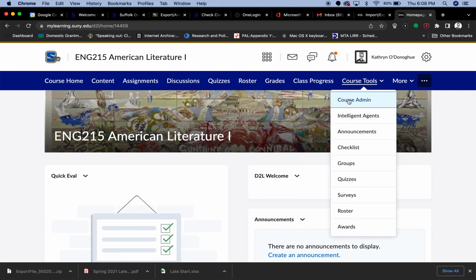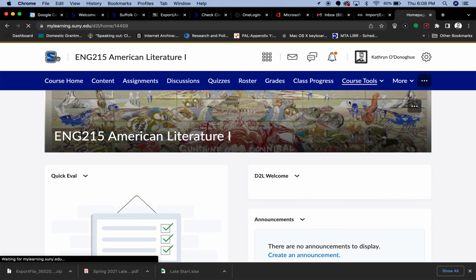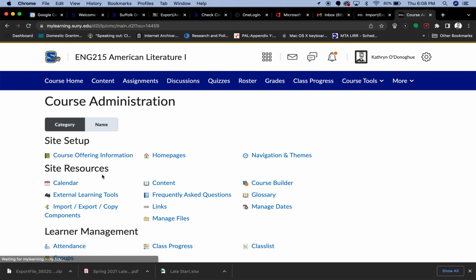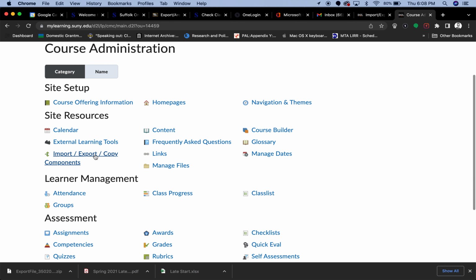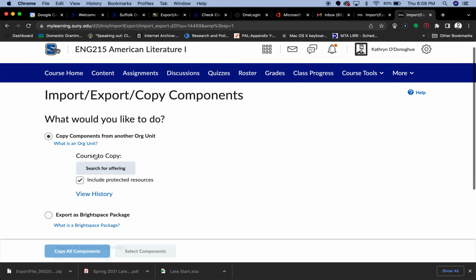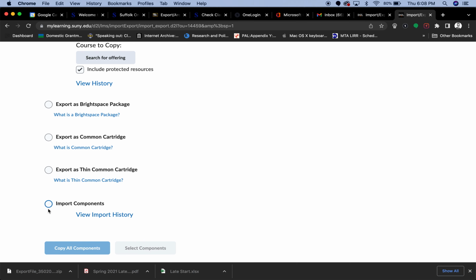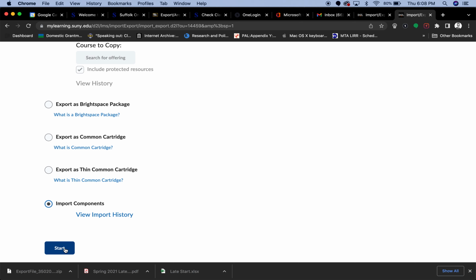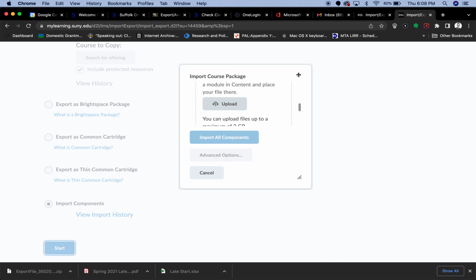Under Course Tools, I'm going to Course Admin. Then I'm going to Import/Export/Copy Components. And I'm going to Import Components. Click Start.